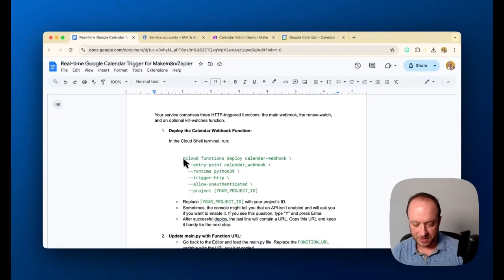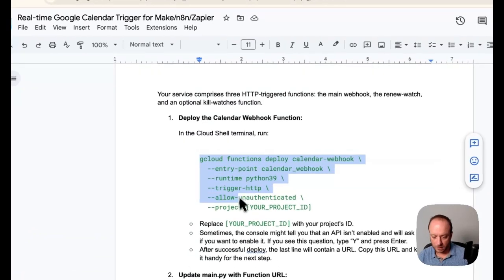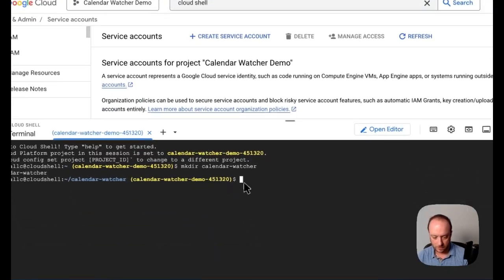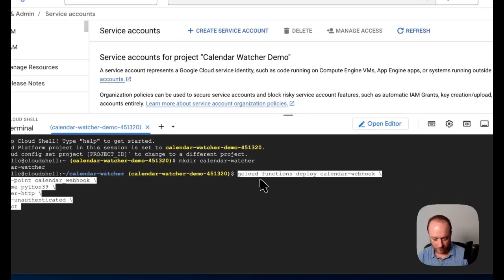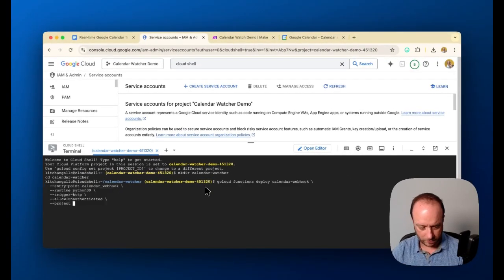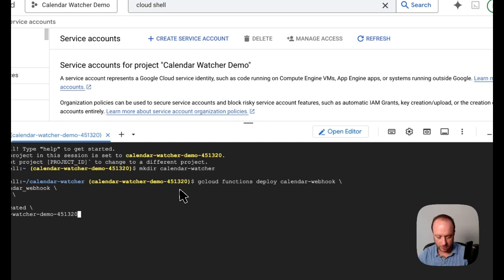So what you have to do here is you actually have to put in the project ID in here, which I don't want to copy over yet. And the project ID is up here, so it's calendar watcher demo 451320, and then let's see, I think that's everything. Press enter.